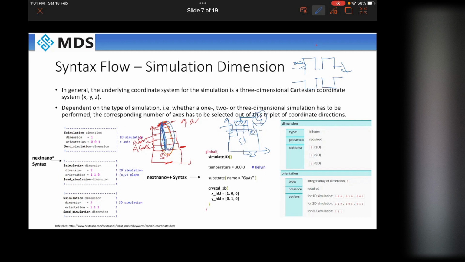Another example, for the 3D. Now you have a FinFET. I'm sorry, my drawing is not that good, but I try to draw it. Suppose this is your FinFET with the fin here, and you have this kind of gate over that.